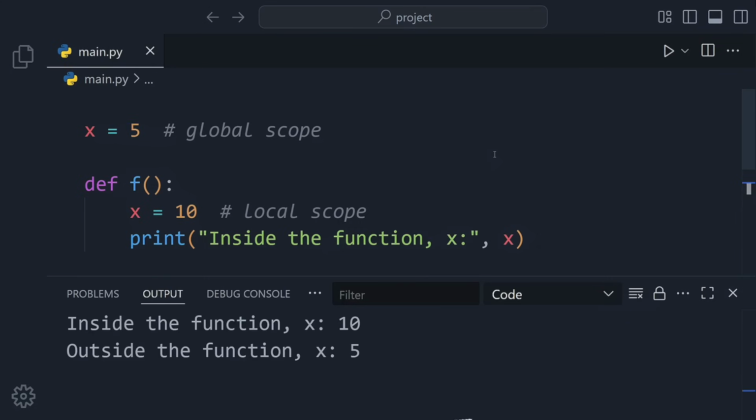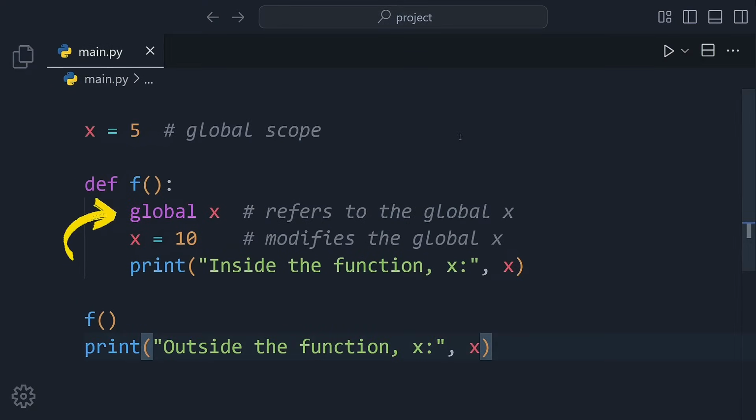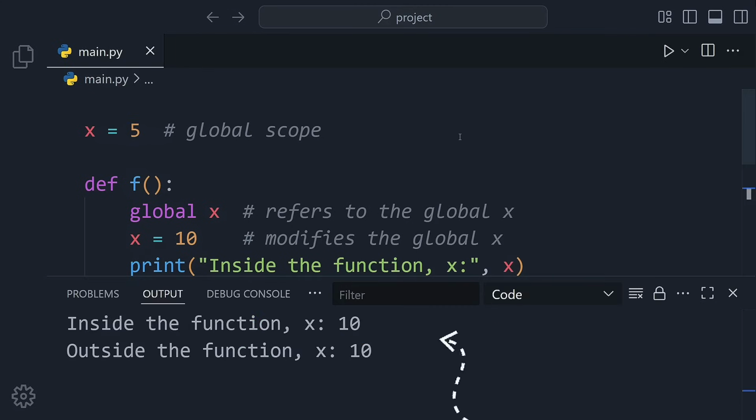So when we print the value inside the function, we see one thing, but outside, we see something else, because the function didn't touch the global variable at all. But now, watch this. We add one little word, global, and suddenly everything changes. Now the function is saying, I'm not creating my own variable, I want to use the one from outside. And when it changes the value, that change sticks, even after the function ends.